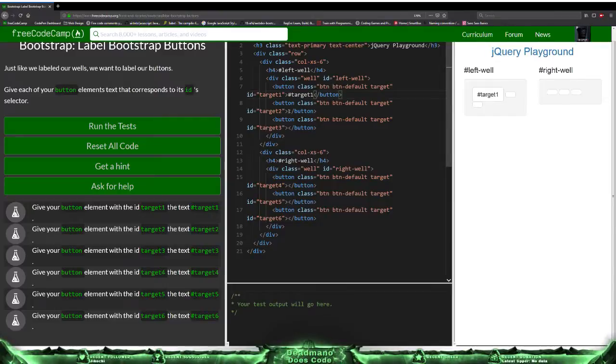Target 1, target 2, target 3, target 4, target 5, target 6.